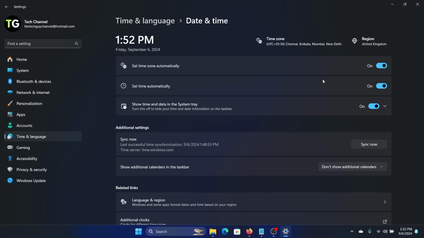Another thing is there are certain processes like task manager or command prompt which also depend on this time being synced with the time of your system, the place where you are. So you need to set the time zone automatically. This will detect the region in which you are, the time zone in which you are, and then you need to set the time automatically.